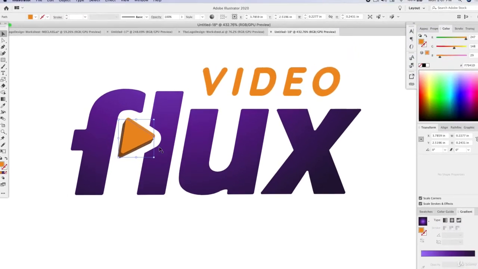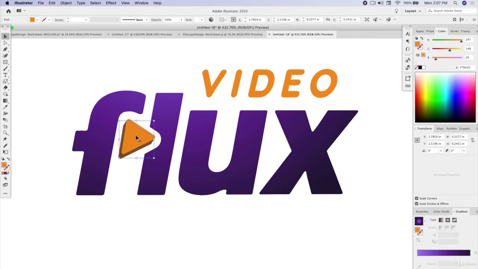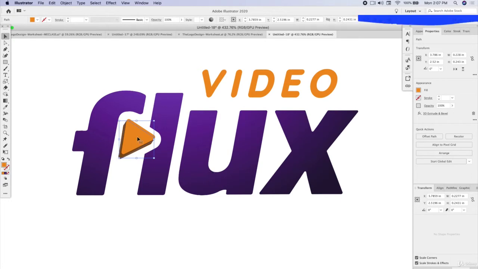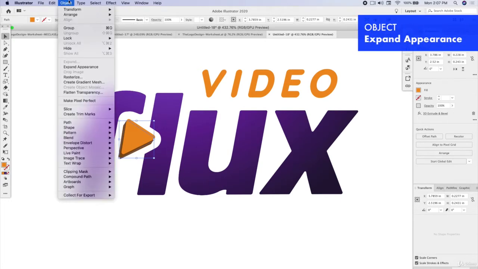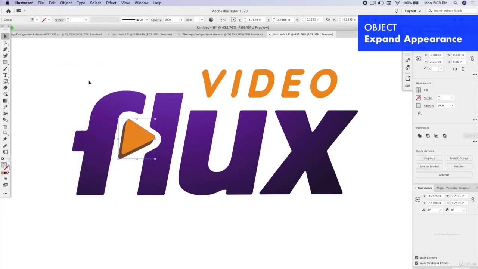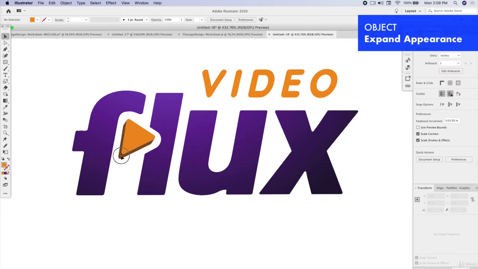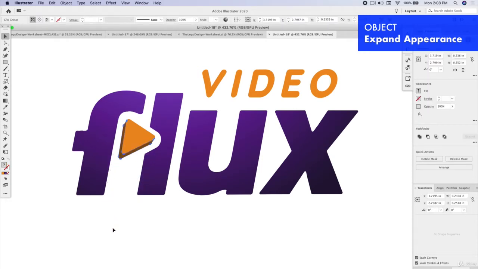If I ever want to expand this, make it a finalized shape, because right now I can go back to my properties panel and double click on this and I can change it anytime. But let's say I'm ready and I'm finished and I'm ready to put the final touches on it. You can always go up to Object and expand your appearance. That'll outline the 3D bevel effect and lock it in, just like creating outlines. So now it's locked in. And now that I've expanded the appearance, there are 2 separate shapes. So it's just like if I were to draw it with the pen tool by hand.